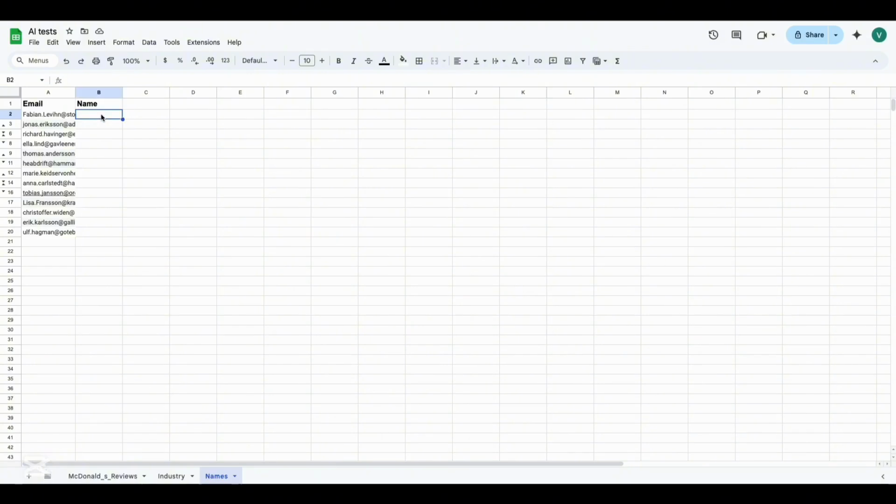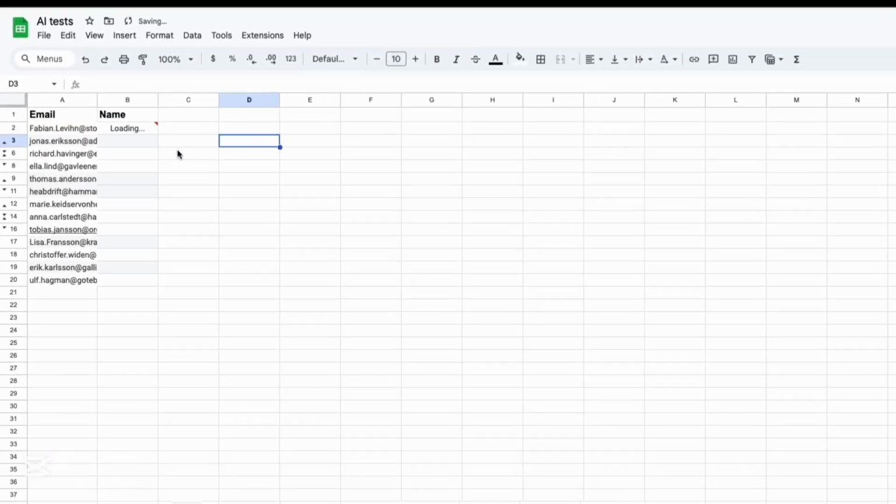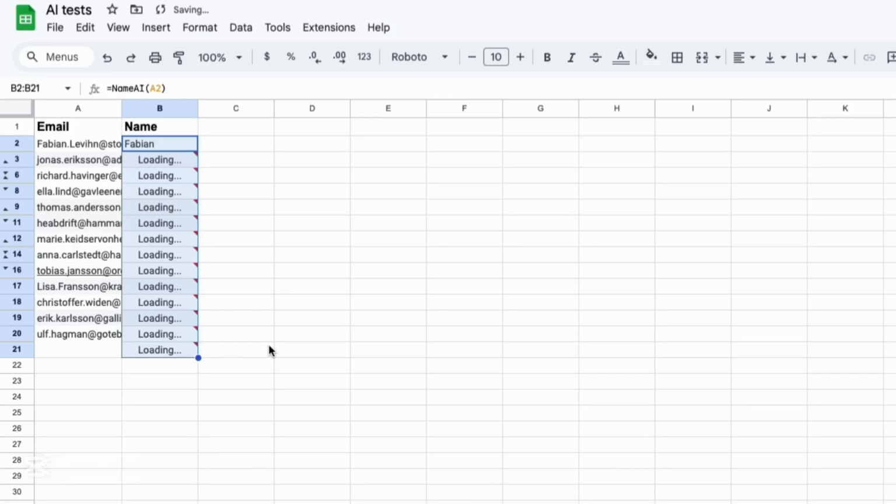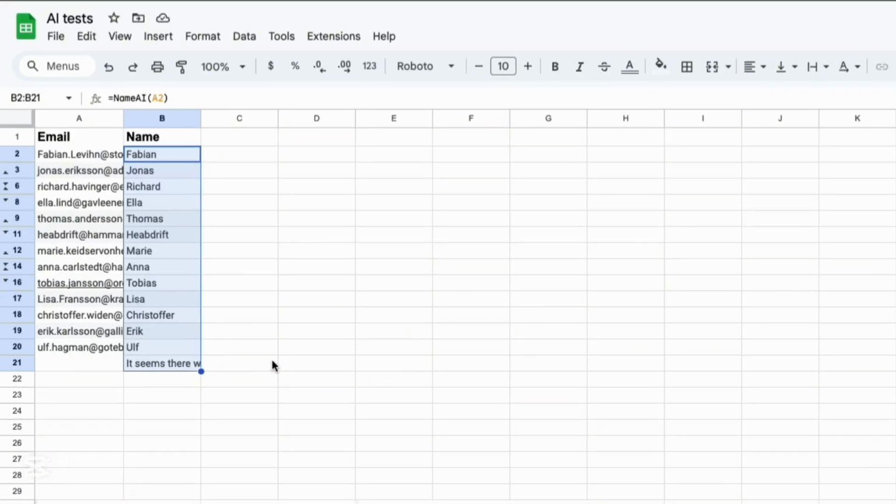So, equal sign name AI, do it like this. A2. Fabian, Jonas, Richard, Ella, Thomas. Oh yeah, this was not even a name. Marie, Anna, Tobias, Lisa, Christopher, Eric, Ulf.